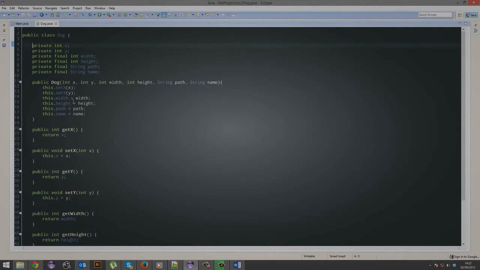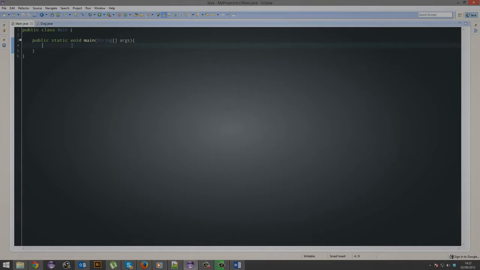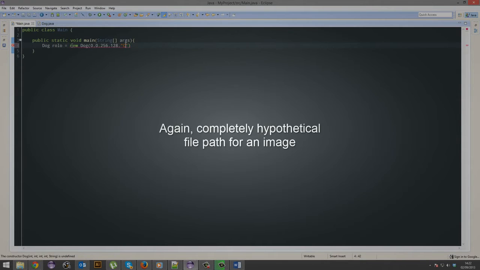Alright, so now we're done with this class. Let's go back to main. We're gonna have a dog, and we're gonna call it Rolo. It's gonna be a new dog. I'm gonna give it an x of 0, a y of 0, a width of 256 and a height of 128. I'm gonna give it a path of, I don't know, C, Rolo.png. And we're gonna give it its name, Rolo.